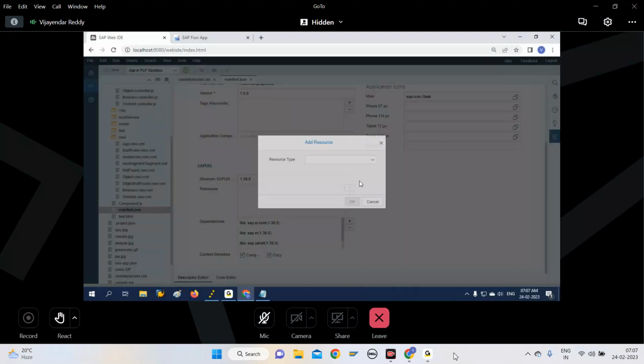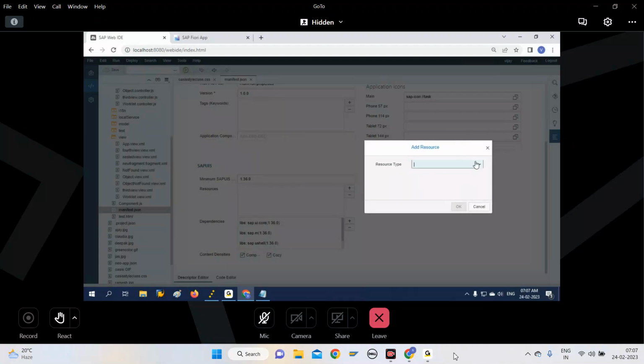So click on the plus icon here and provide resource type as CSS, because our file name contains .css as an extension. Provide some URI, for example, our CSS file name. Here you have to provide the CSS file name or URI. The ID can be anything. So the URI must be the CSS file name.